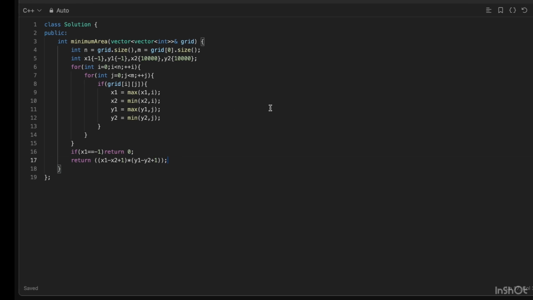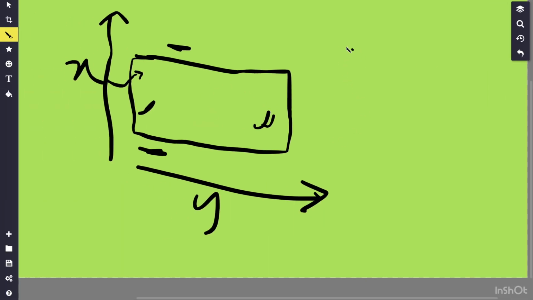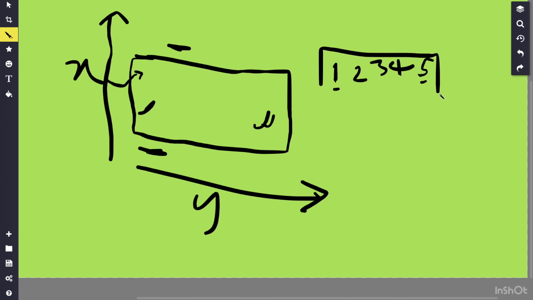It's easy to figure out. If we have numbers 1, 2, 3, 4, and 5, and we have to include numbers from 1 to 5, the number of numbers between 1 and 5 will be 5 minus 1 plus 1.